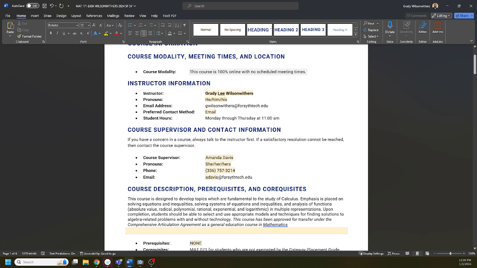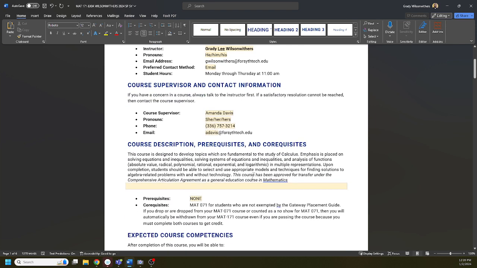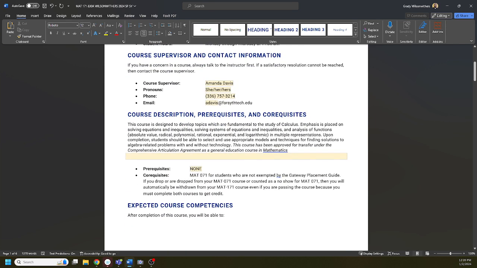Miss Davis is my department chair. There's your contact information. There's no prereq for the course. There is a co-req class. If you need the co-req class, you are enrolled in it. If you are enrolled in the co-req class, do not withdraw from it. If you withdraw from the co-req class, I am required to withdraw you from my class. So make sure you stay in the co-req class and you take care of business.